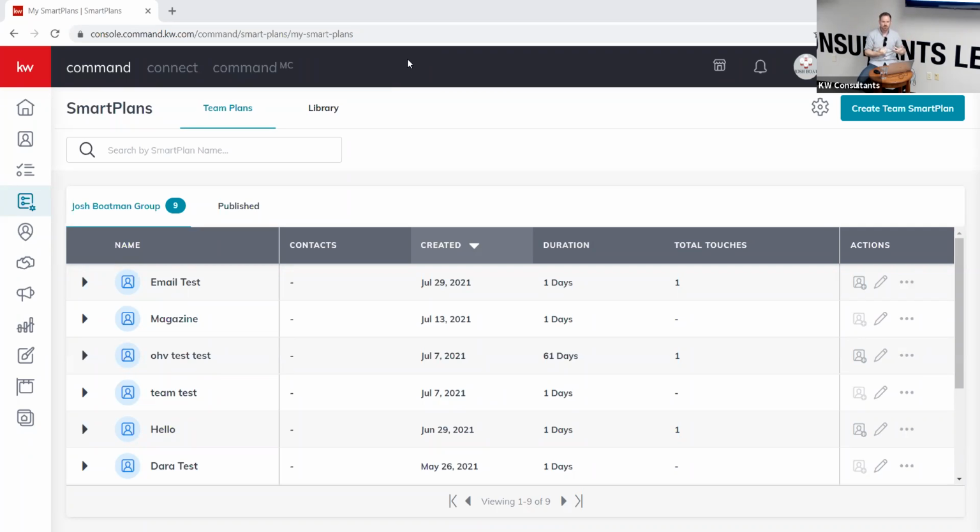I mean, at the Josh Boatman group, I would never want someone to just be able to send out a smart plan that I haven't looked at. So with that said, there's some nuances for your admins or for you as rainmakers when you're building those smart plans.